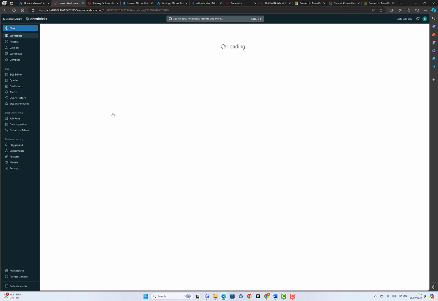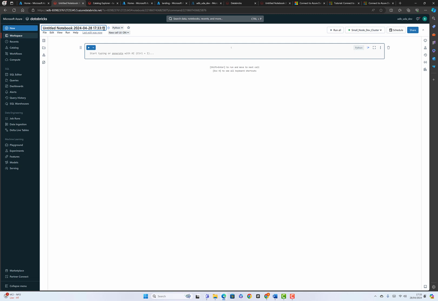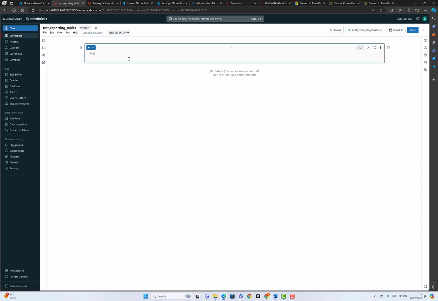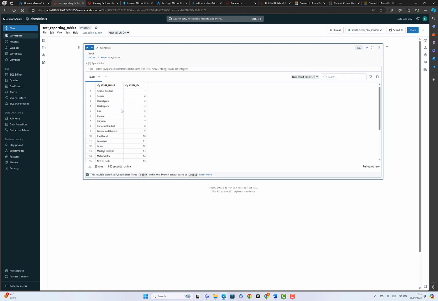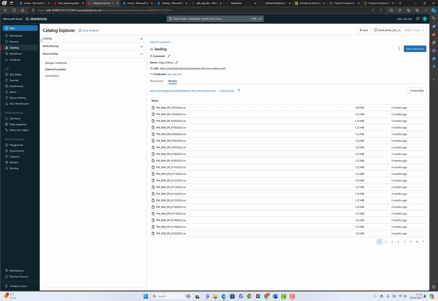I'll open a new notebook. I'm calling it test_reporting_tables. So if I come here, I want to run the SQL: select star from dim_state. We didn't do anything in this notebook. We are trying to use the data stored in the existing notebook that we previously created.